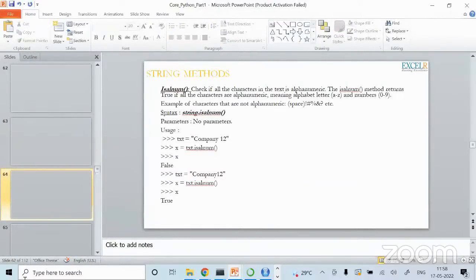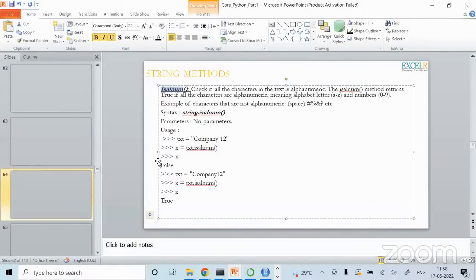Okay. Similarly, there is a command called isalnum, is alphanumerical. So sometimes we have to check if the characters in the text are alphanumerical or not. What is alphanumerical? It returns true if all the characters are alphanumerical, meaning there are only alphabet letters, that is A to Z, and numbers 0 to 9. There should not be spaces or these extra symbols.